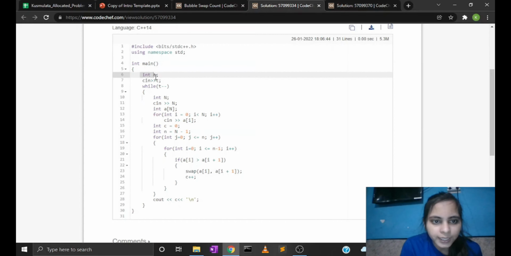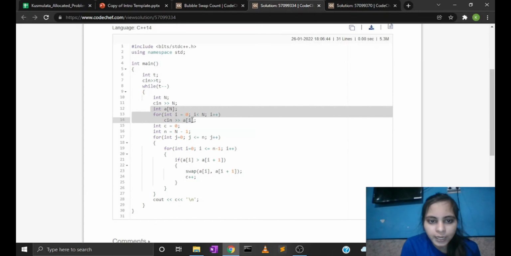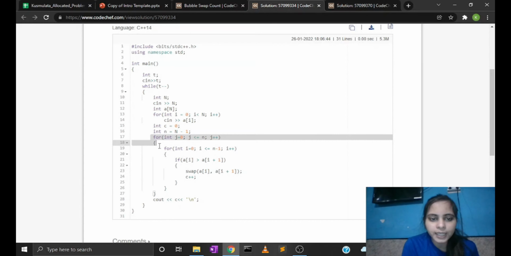So here we are taking the input of test cases, and then for every test case, we are taking the size of the list n, and then we are taking the input of the list elements. Then we are initializing the number of swaps as 0, and we are taking n as the length of our list minus 1, and then we are simply converting the algorithm which is given to us into code.